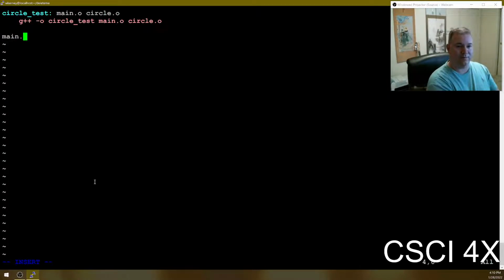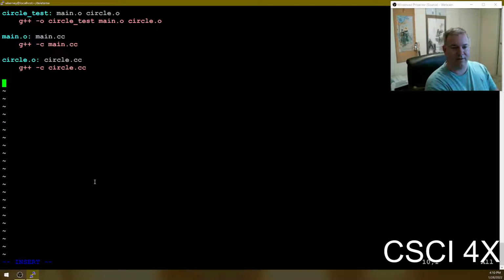Okay, well, how do we get this main.o fellow? Well, main.o depends on main.cc, and we get it by g++ -c main.cc. Ditto for circle.o. That depends on circle.cc. How do we get there from here? Same as above, and then we usually make a target called clean that has no dependencies. That means it's not like a real thing. But if you type make clean, then it cleans up the directory.